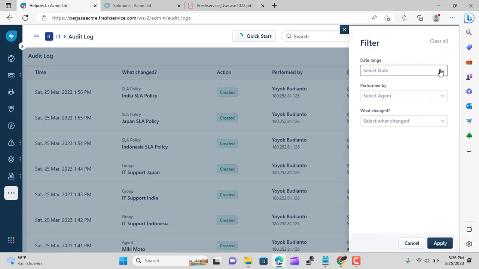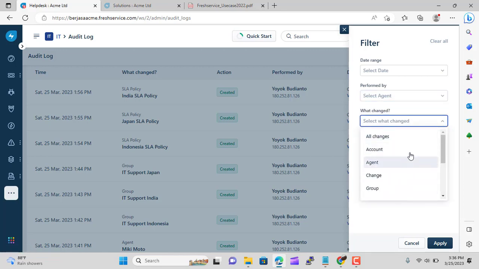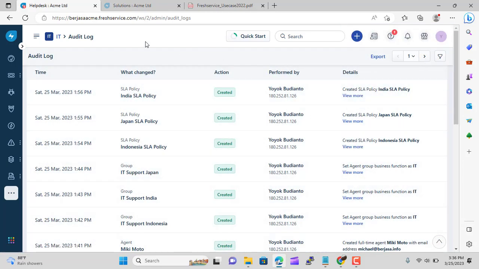As of now, audit log keeps track of changes that take place in the following modules: Accounts, Plans and Billings, Agents, Groups, Change life cycle and change form fields, Sandbox, SLA policies, Assume identity.